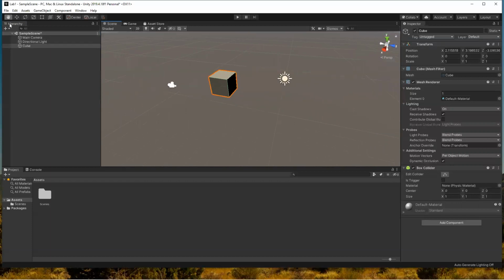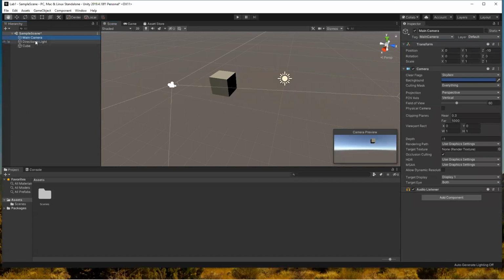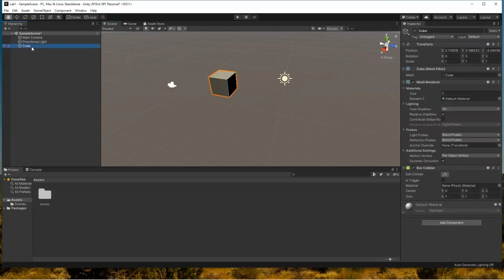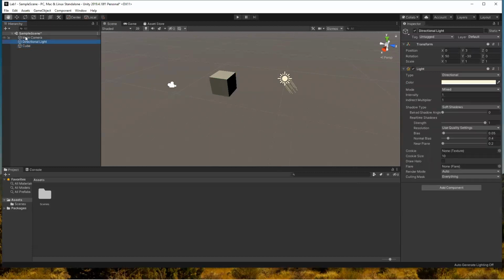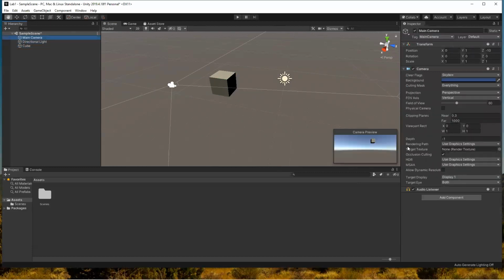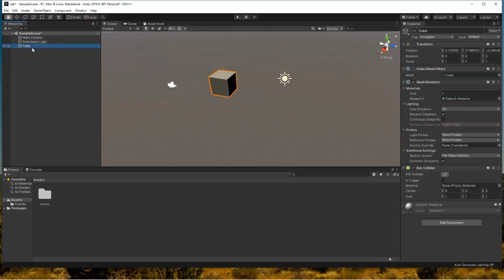So let's do a little bit of an introduction. Here on the left, we have this hierarchy window, and you can see that it contains the various game objects that are in this scene. We just imported a cube here, as you can see. And when I click on the various game objects, you'll notice on the inspector on the right that it changes. So let's have a look at the cube first of all.